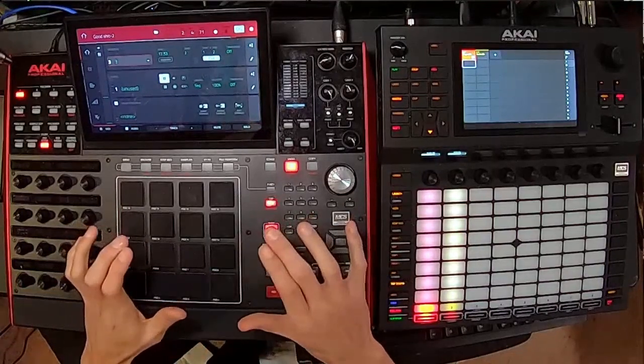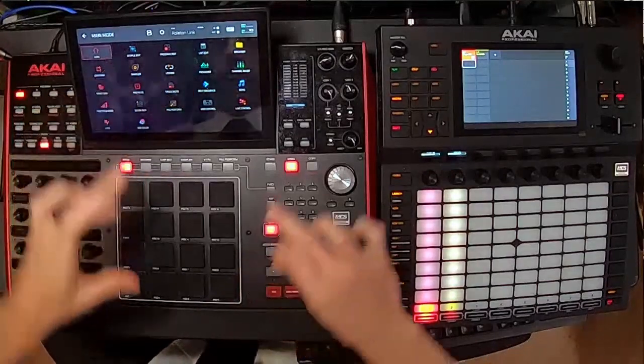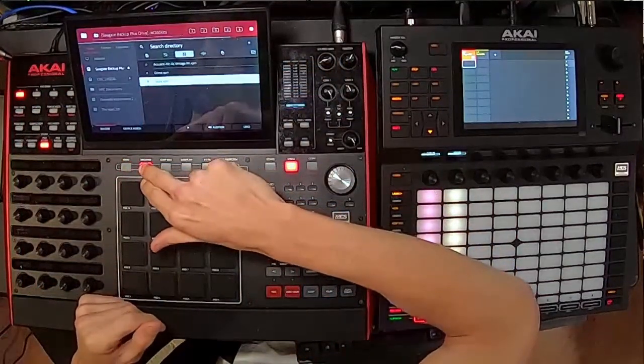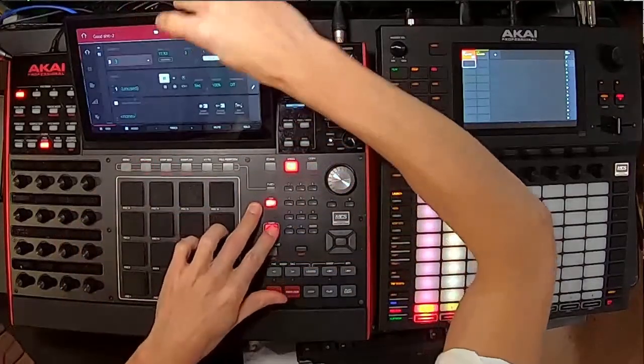So what I'm going to do is clear the slate completely, and I'm just going to start a new project. And then we're going to go and we're going to build it.